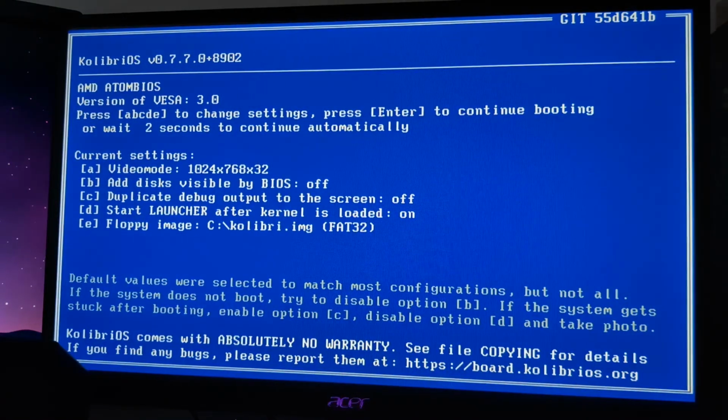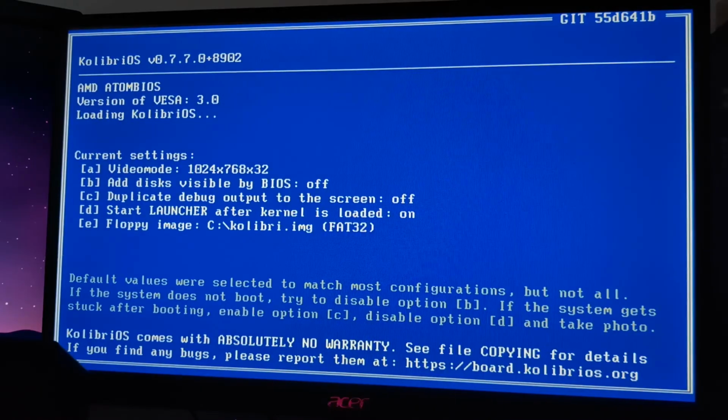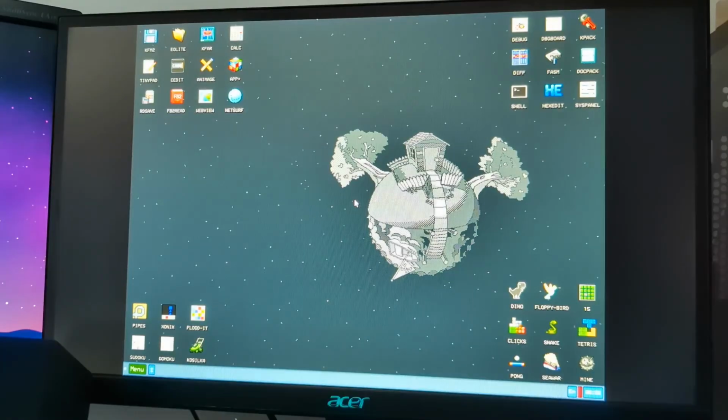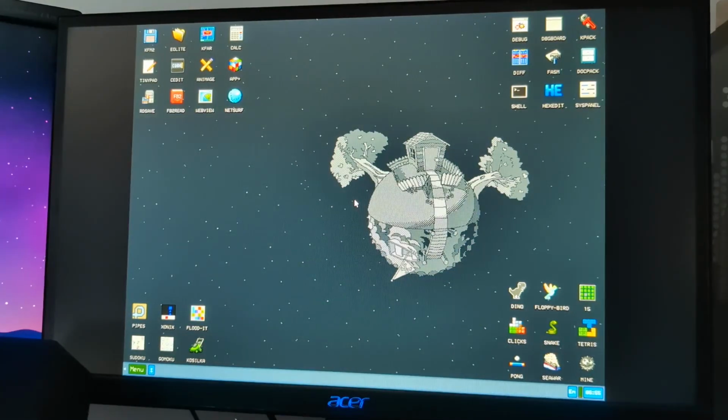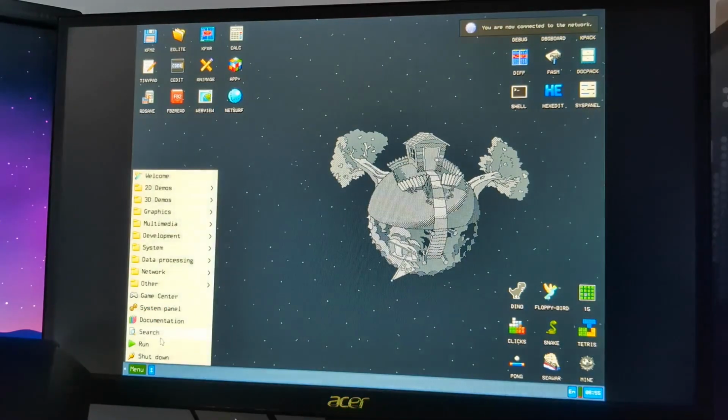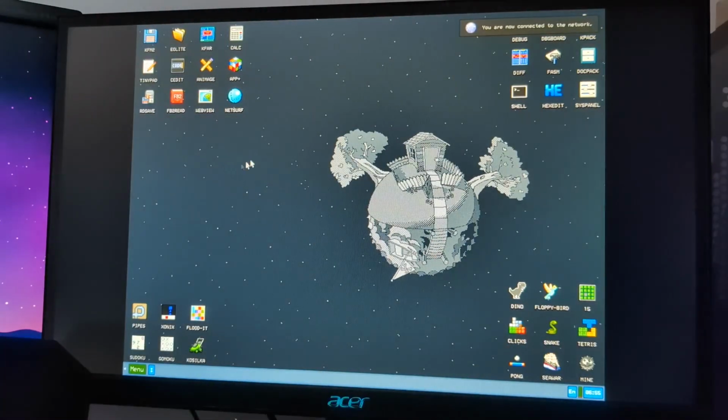So we're going to boot off the DVD drive. And yep, that looks all good. Oh, didn't even give me enough time. Oh, this is it. We're in. We are in KolibriOS. This looks kind of different from when I last used it, which was years ago.